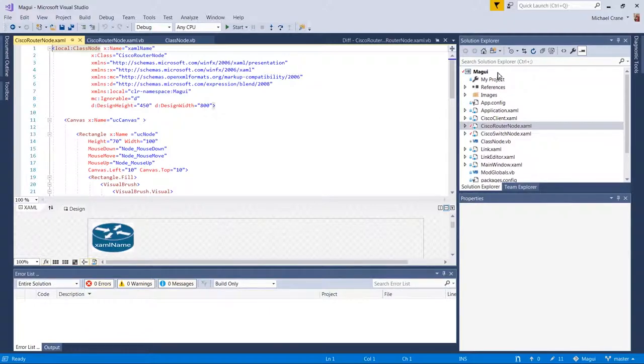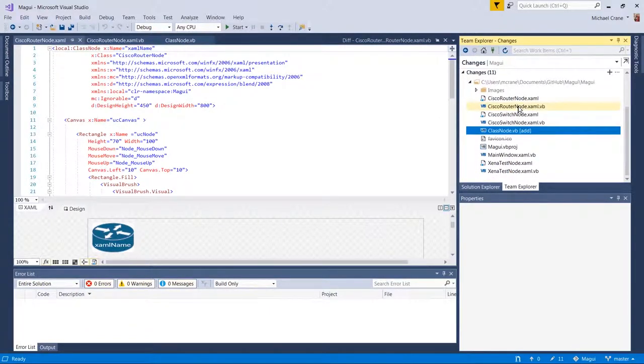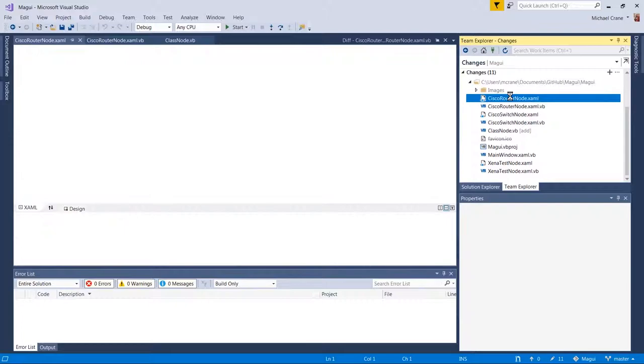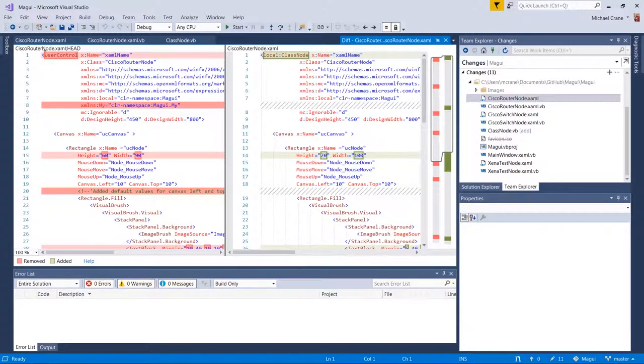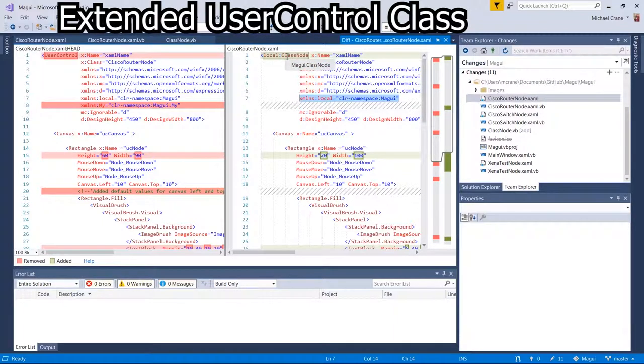Maybe a diff would be good here. So let's go back here, XAML. As you can see, it was a user control, but now it's a class node, and we had to define it as a local class here. So now we've defined the local class node as the derived user control class. I hope that makes sense. I hope I'm not confusing everyone.